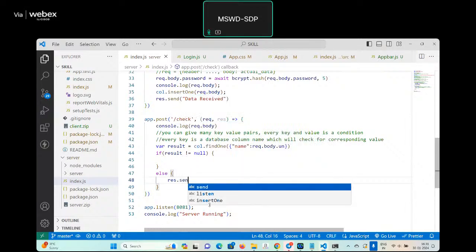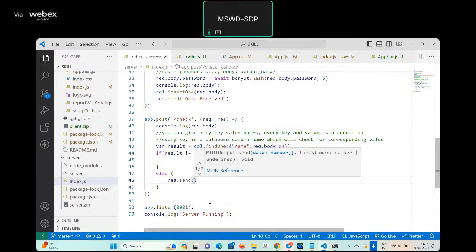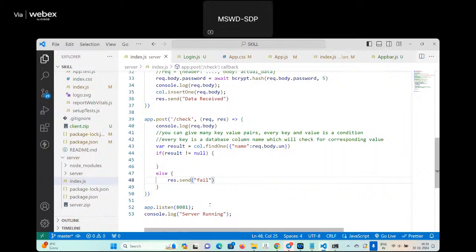Response dot send fail. Authentication fail. Okay, wow. You are responding back. If it is not null, then you have to compare the password. Okay, wow. How to compare the password?